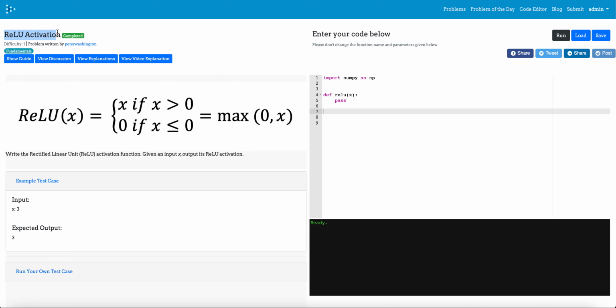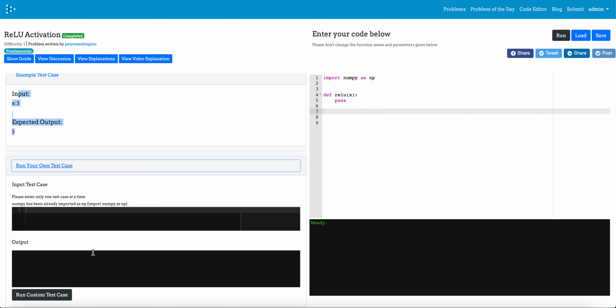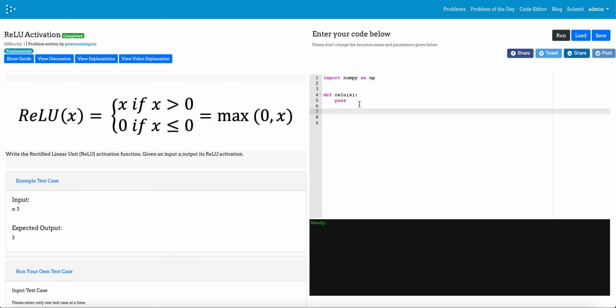So at the top left corner here, we see the name of the problem, ReLU activation. We see its difficulty, who it's written by, what category it's in. We see an optional picture for the problem, as well as its description, an example test case, input and output, as well as the ability to run your own test case. And the main part is on the right-hand side here, where we want to code our solution.